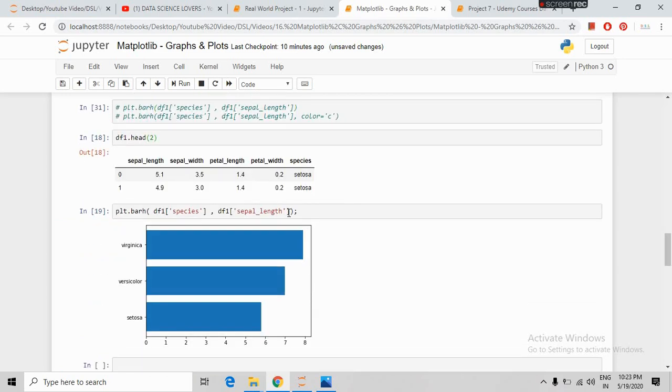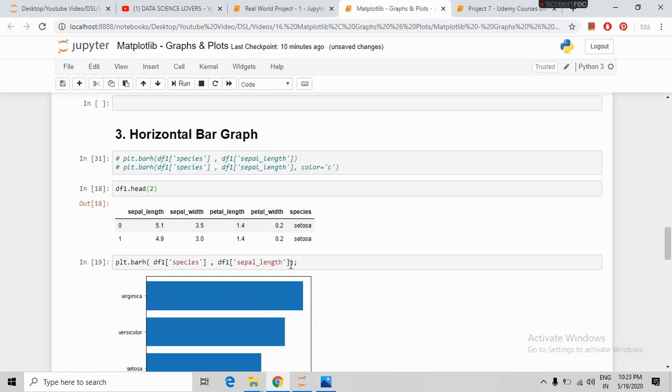Similarly, for the horizontal bar graph, we can use the color component. If I choose color equal to B, it means it will show in dark blue color.